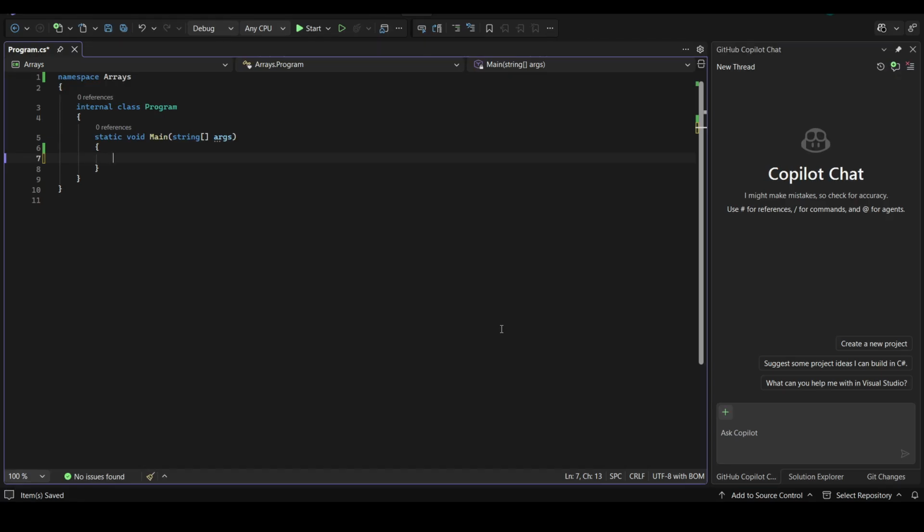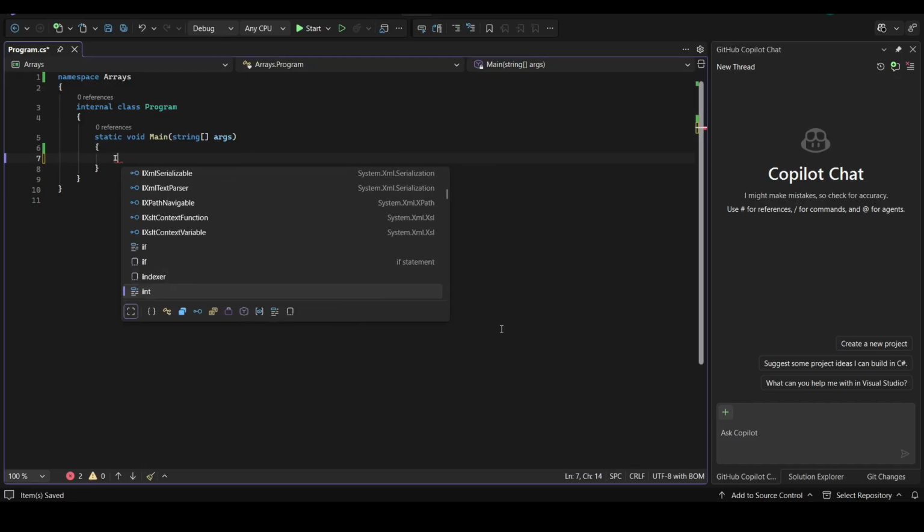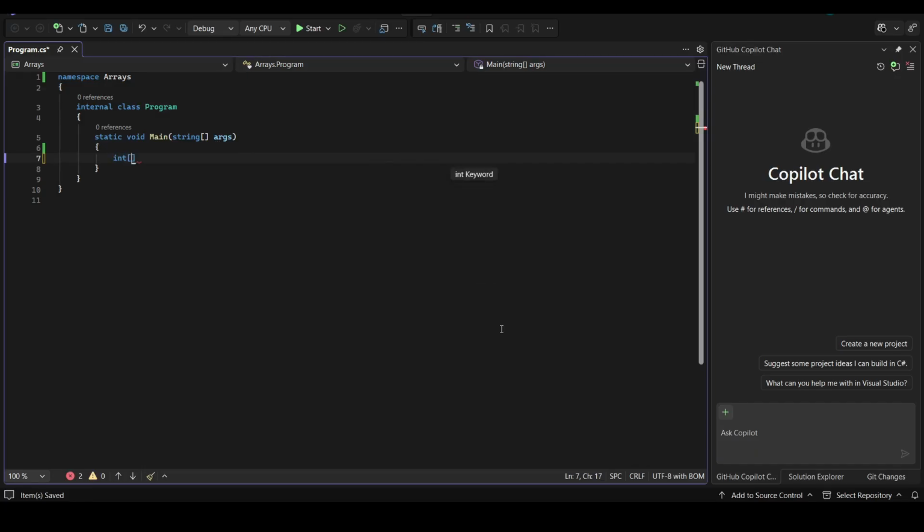In today's video, we are going to learn about the array data structure in C# and explore different ways to define and initialize an array. Let's begin with the first method. In this approach, we declare the array and assign values to it at the same time. For example, we can create an integer array called numbers and store the values 10, 20, 30, 40, and 50 in it.